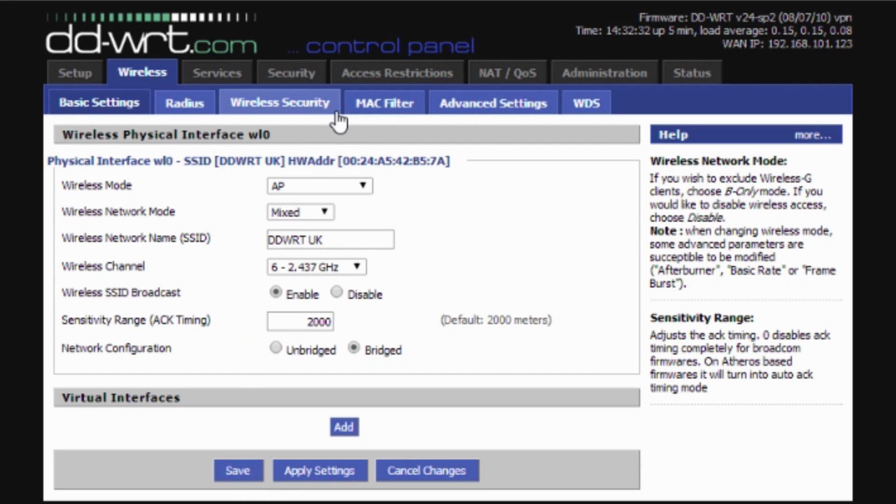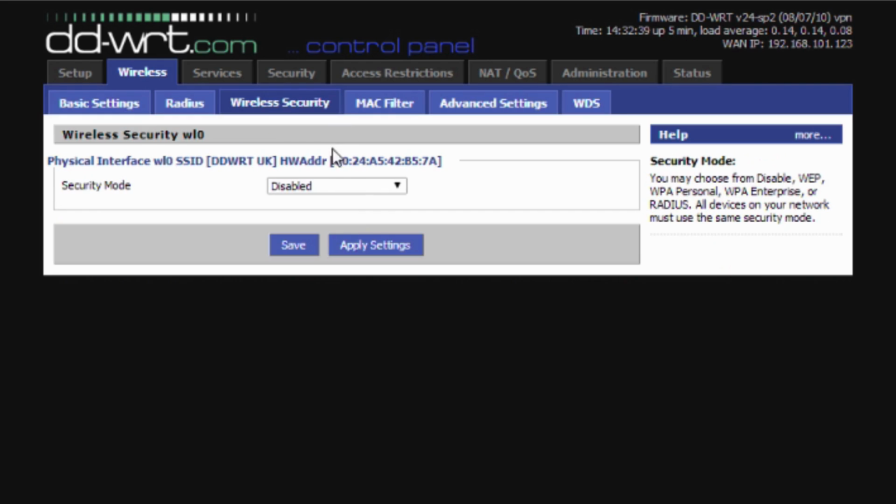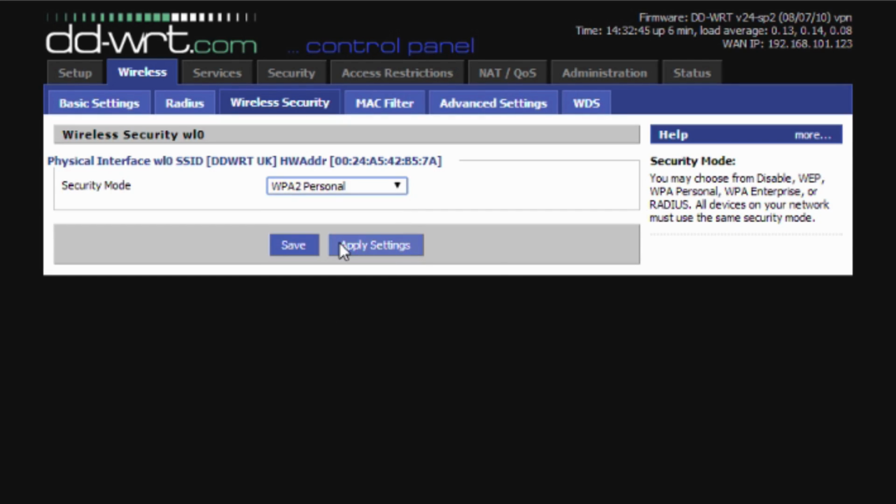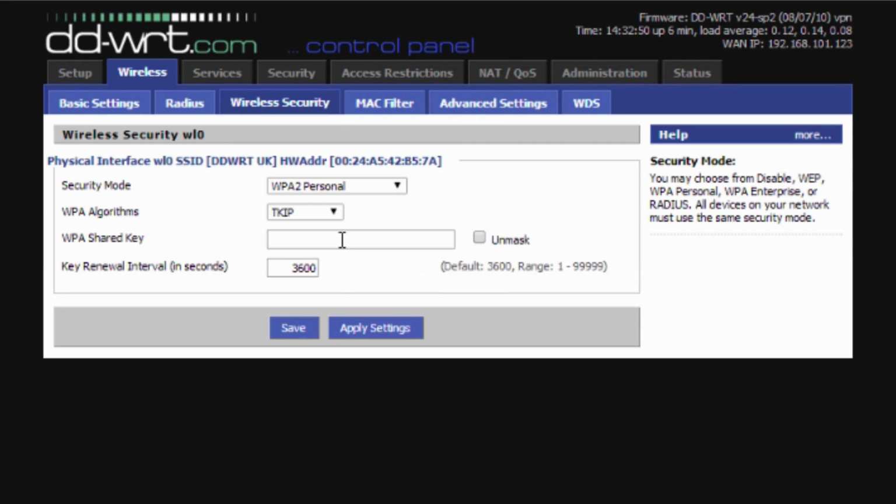Once the changes have been saved, please click on Wireless Security and select your preferred security mode. We highly recommend that you choose WPA2 Personal. Confirm your WPA shared key and press Save.